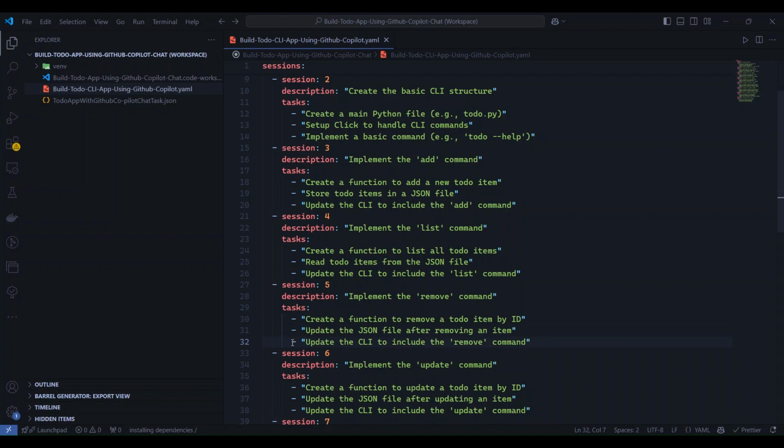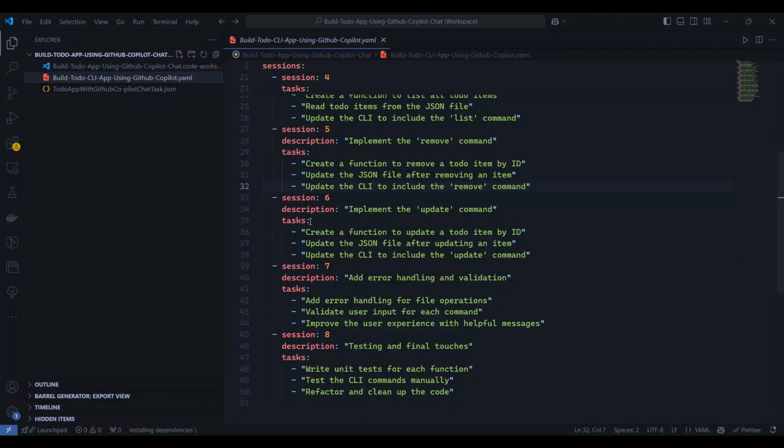Overall, this session is about enhancing the CLI with the capability to delete tasks from the to-do list, ensuring that users can manage their tasks effectively by removing items they no longer need. This functionality is a crucial part of the to-do application, as it allows users to keep their list up to date and organized. Next, in session 6 we will implement the update command.